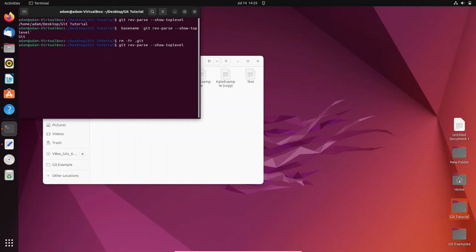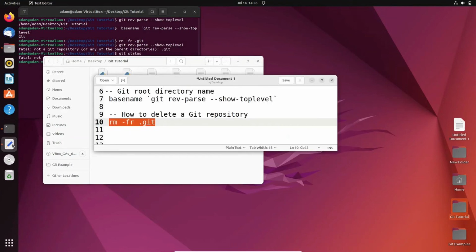Let's check here the name of the repository. Now you can see: fatal: not a git repository (or any parent directory). That means the repository is deleted, and it is not finding the repository, so this message is displaying. Or you can use git status. Here you can see this fatal: not a git repository. That means the repository is deleted successfully. Okay, so with the help of this command, we can easily run rm -fr .git.